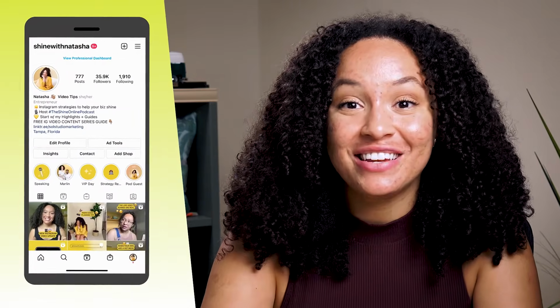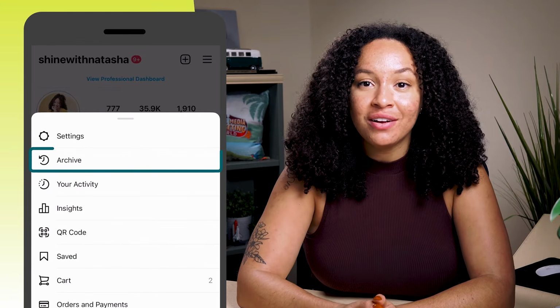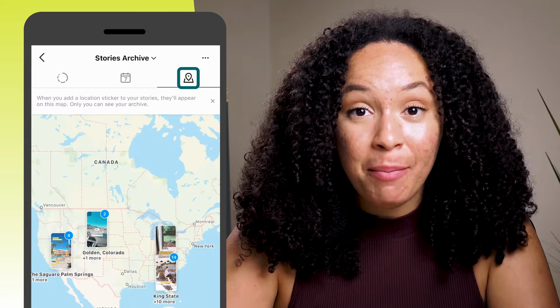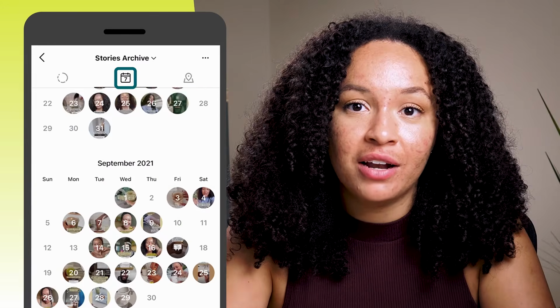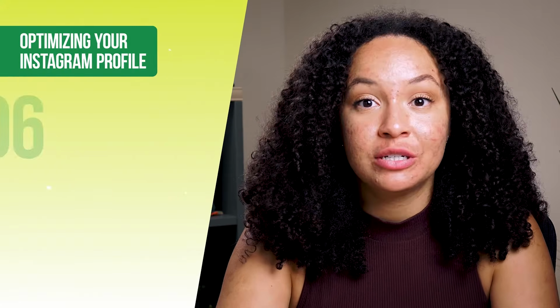And don't worry if you're trying to curate your highlights, there's an archive option. Tap the 3 bars in the upper right-hand corner, then go to archive, and you'll see all of your stories archives. By tapping the map or the calendar icon, you can then see things based on the date or location when you filmed. And the last part of this checklist is your branding.